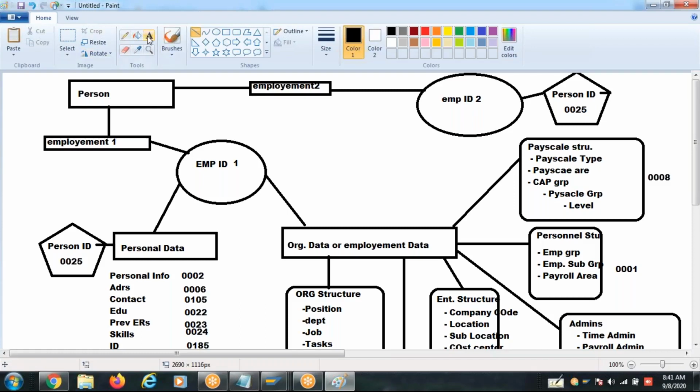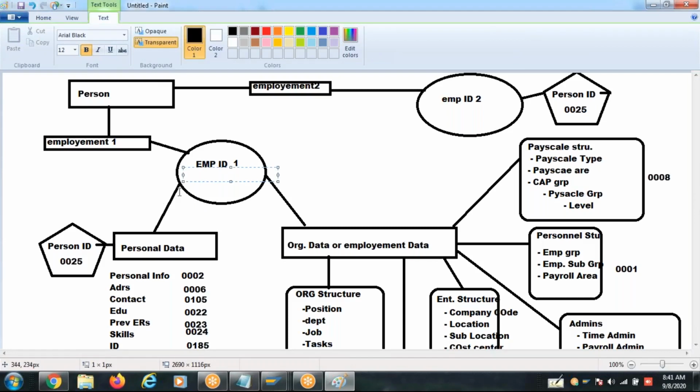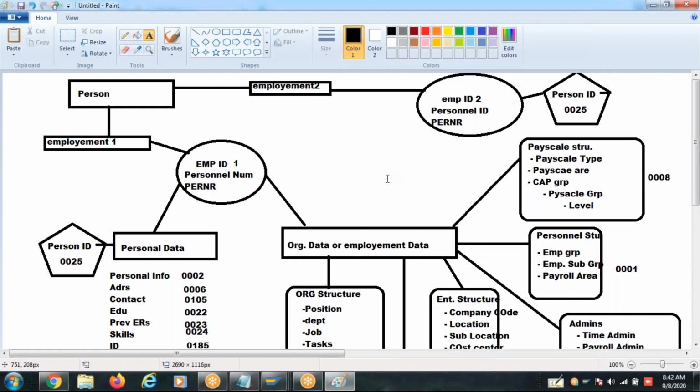This is what we call personal number. Here person is different, and personal is different. Personnel means employee. We call it personal number, employee ID or PERNR. Personal means employment. Understood? Any question, guys, in this?